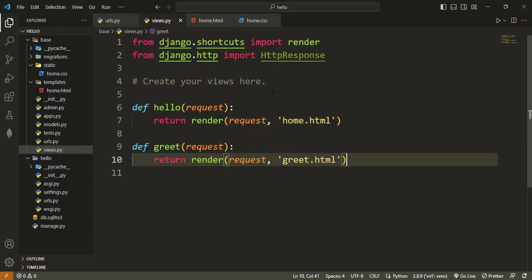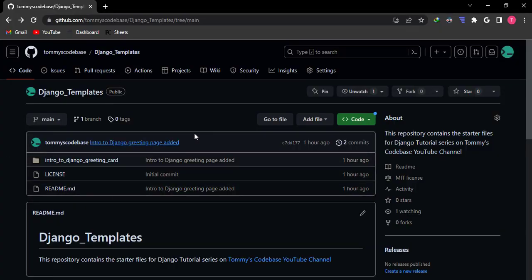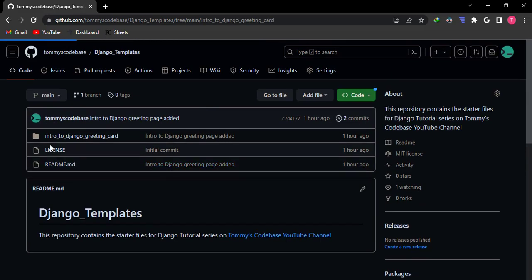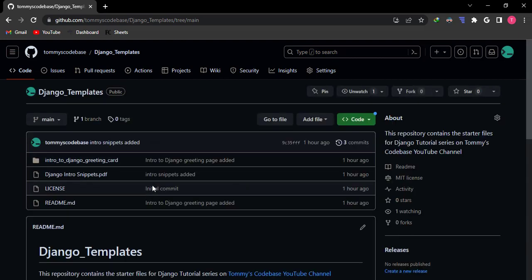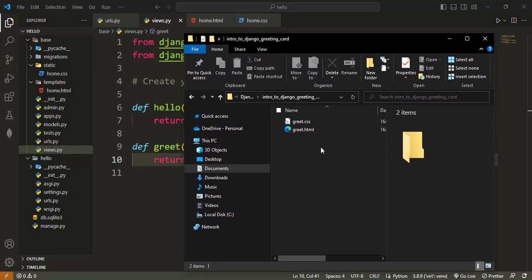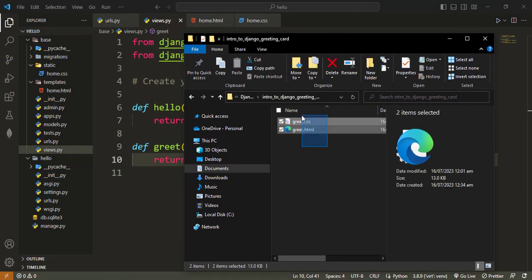But I have prepared a file in advance for this tutorial, which you can find. There will be a link in the description to this GitHub page where you can find the intro to Django greeting card. These are the files we'll be using, the greet.css and the greet.html. So just head over to the GitHub repo and download that one also. After you download it, you have access to these two files which you can copy. Now let me paste it in the template.